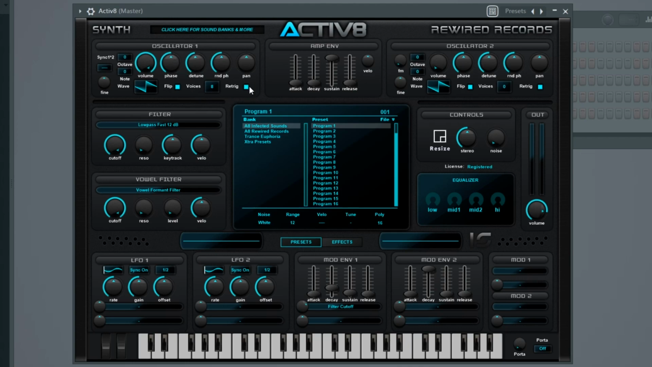So to fix that, we need to turn off re-trigger here. And you should be able to hear that that clicking sound is now gone. And we can also fix this a bit more by turning the random phase all the way up. So that means that each wave is going to start at a slightly different point in the wave, so that stops them from stacking on top of each other.